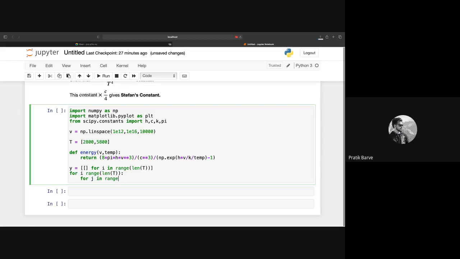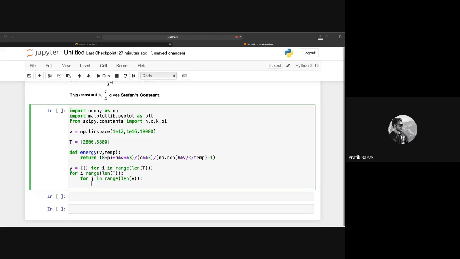So for i in range length of T, and for j in range length of v, or whatever the frequencies we'll have. What this will do is it will append to the index i of y. Same for frequencies. In the energy function, you may write F as the local variable. Okay, okay.